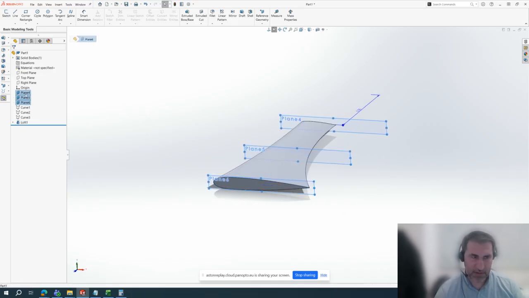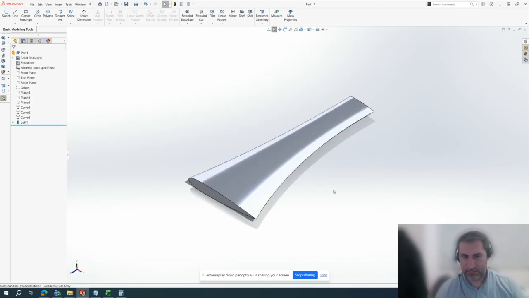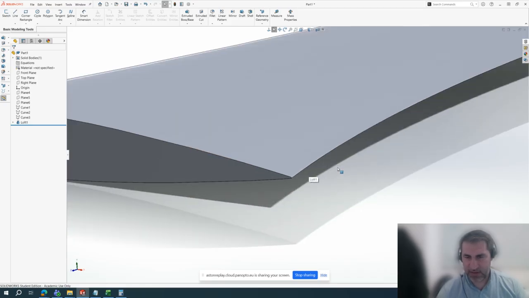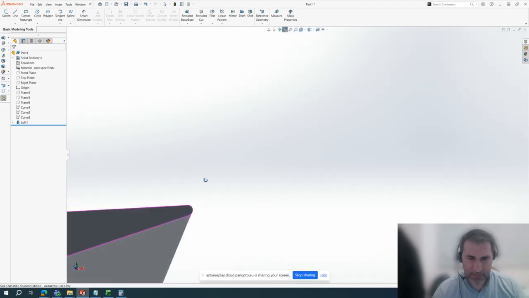Let's just hide them. Now this is the shape of the blade. And as you can see, as I said, here these edges are connected all together. This is one whole surface. This is not a separate surface and this is not a separate one because I used an arc and they are tangential. So that was the best way.